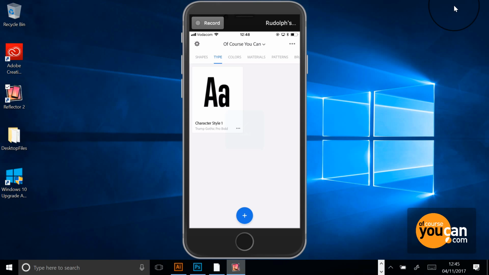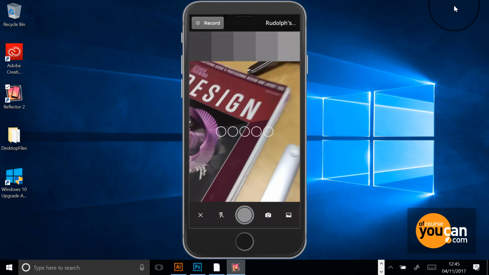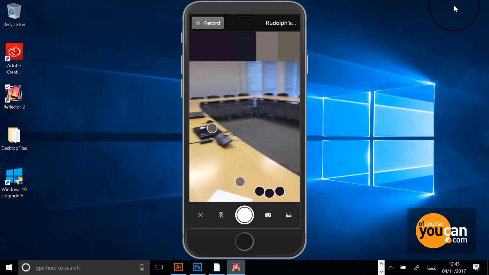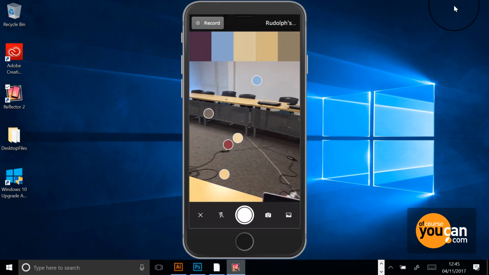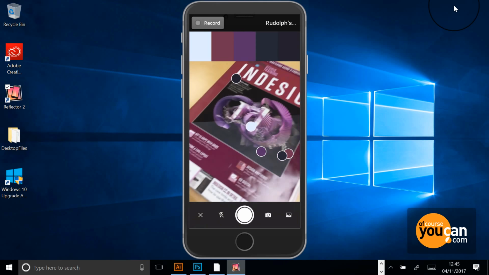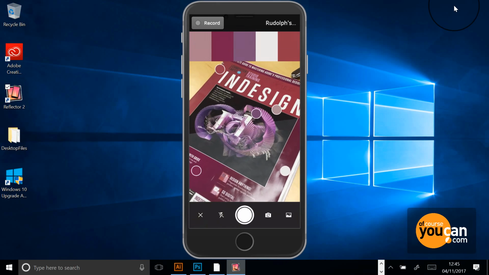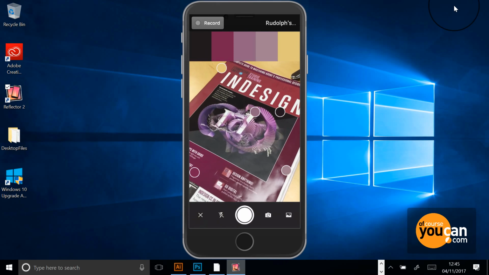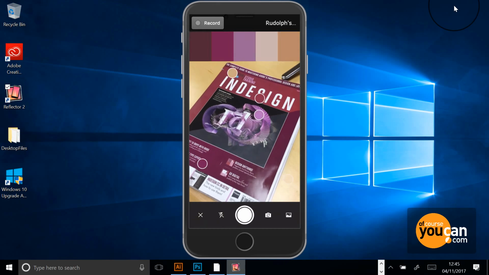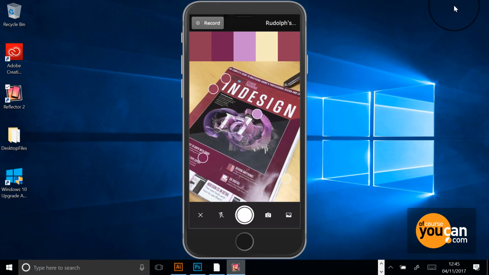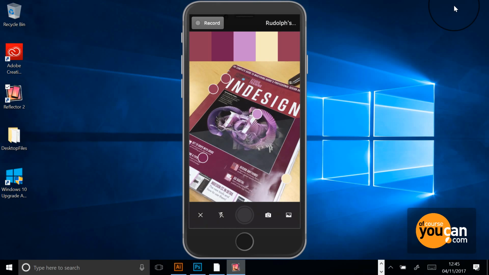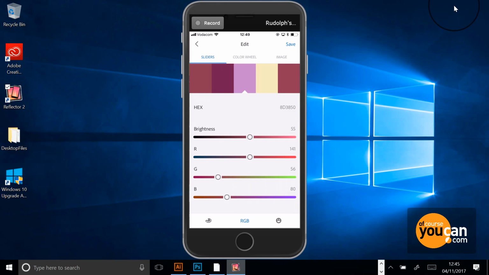Now, colors would look at whatever you're pointing your phone at, and it's going to capture colors from the camera. So here's our boardroom, Media 24 boardroom in Johannesburg, and I'm actually going to point it here at this book. And can you see how it's picking up the color scheme from what I'm pointing at? And I can say right there at the top, yes, that's the color scheme I want to use for my next design. Look at that.